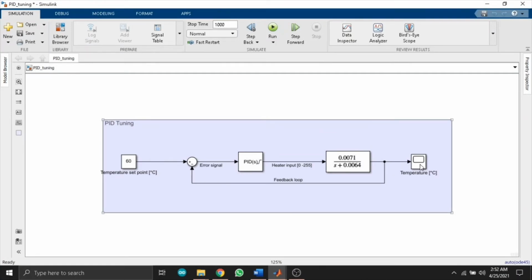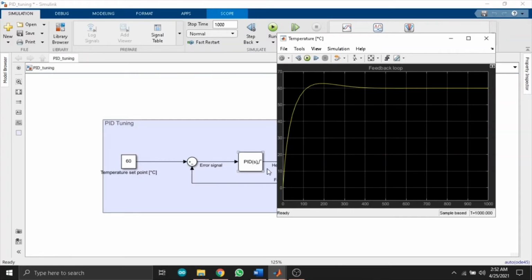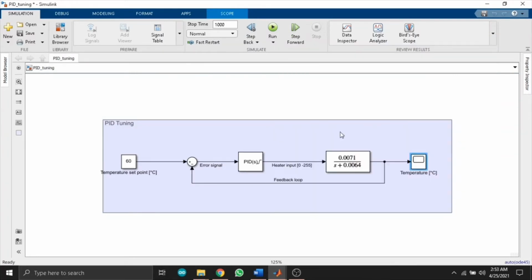So I have run this model. Now I'll click on this temperature, and you can see at around 500 seconds, the system reaches a steady state value of 60 degrees. Here there is a bit of overshoot, but that is fine. You can tune the PID controller to avoid any overshoots. So now I will close this.